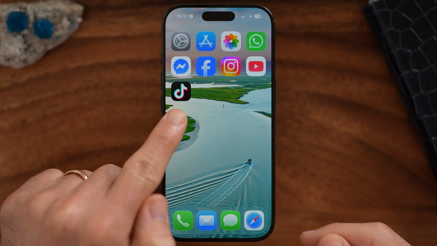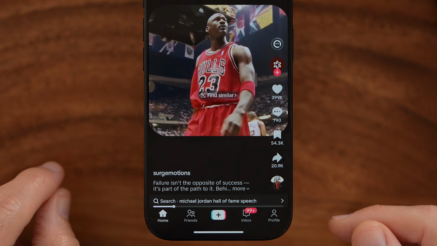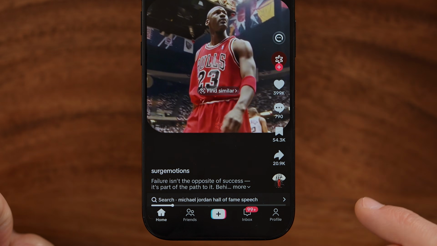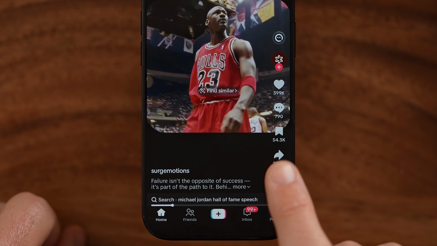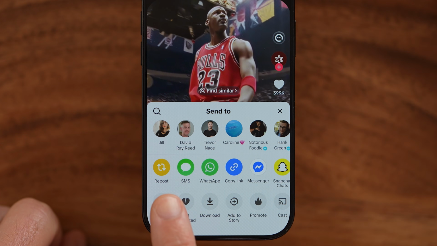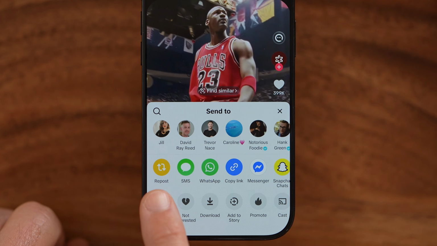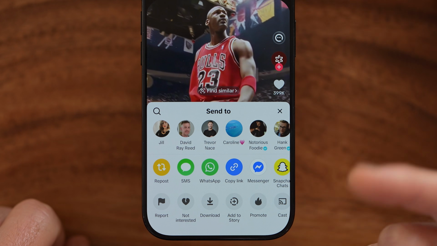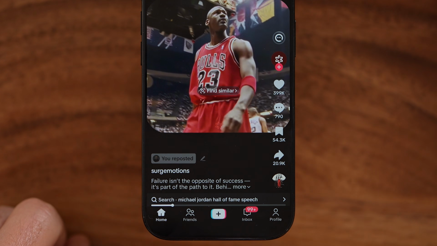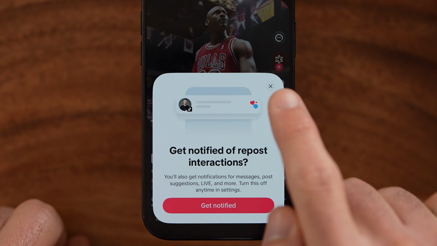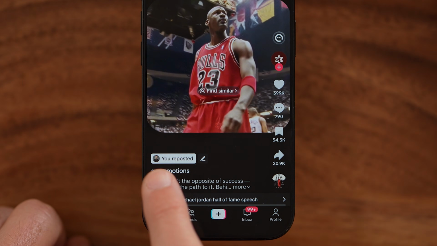Now, open up the TikTok app on your iPhone or Android and navigate to the video you want to repost. Tap on the share button at the bottom right. Look for the repost button in yellow. If you don't see that button, it's because that creator decided not to allow reposts. Tap on the repost button and you can see it says you reposted.